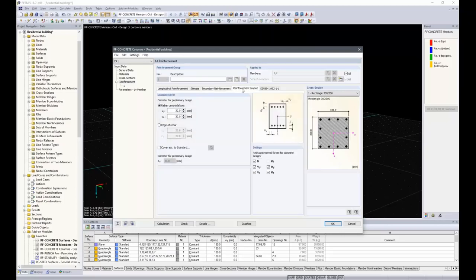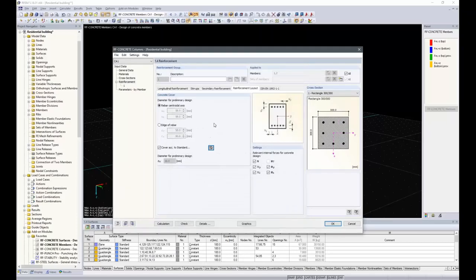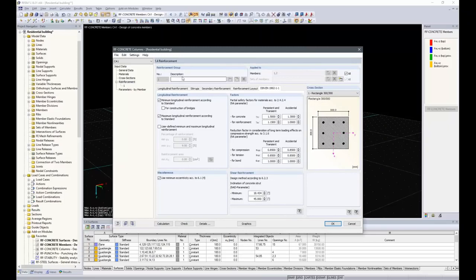And then I can go for the reinforcement layout. Here I want to have the cover according to the standard again. So XC4 for exterior building elements with direct rain. And I go on to the standard settings. Yeah, nothing new. Maximum, minimum reinforcement, and we keep that.